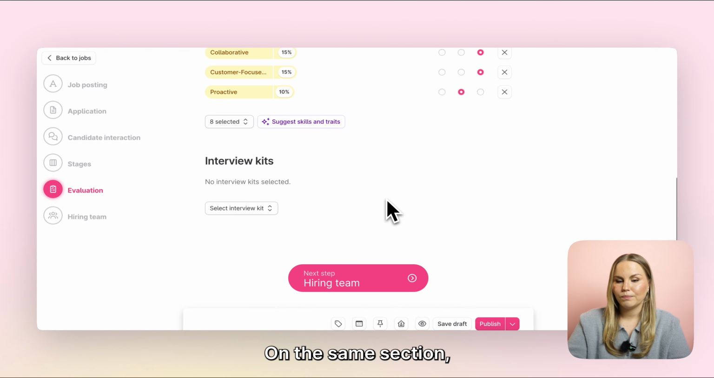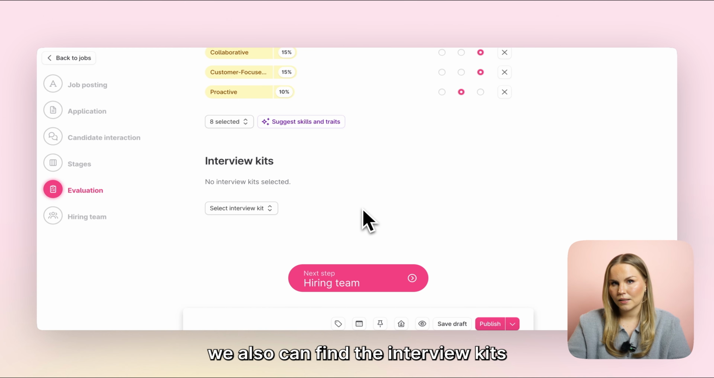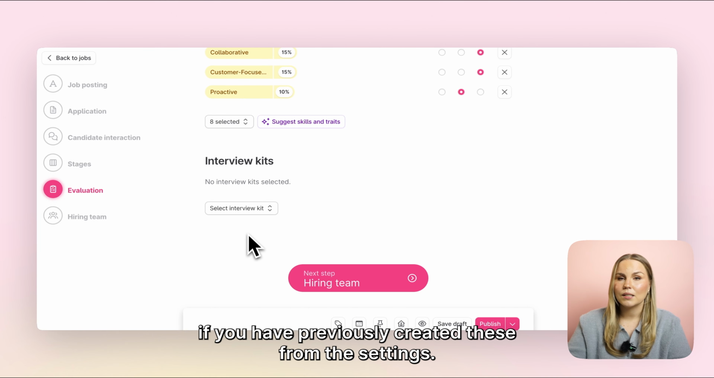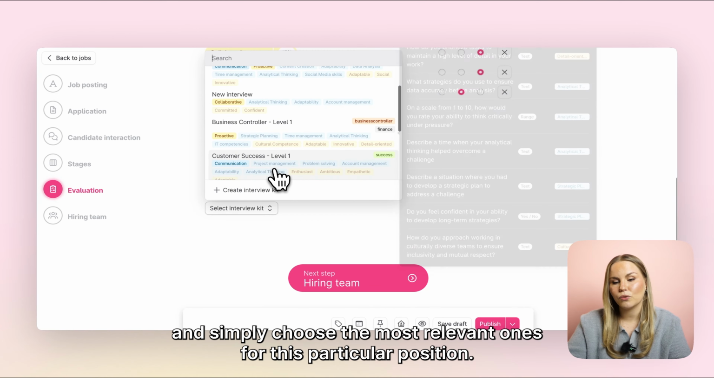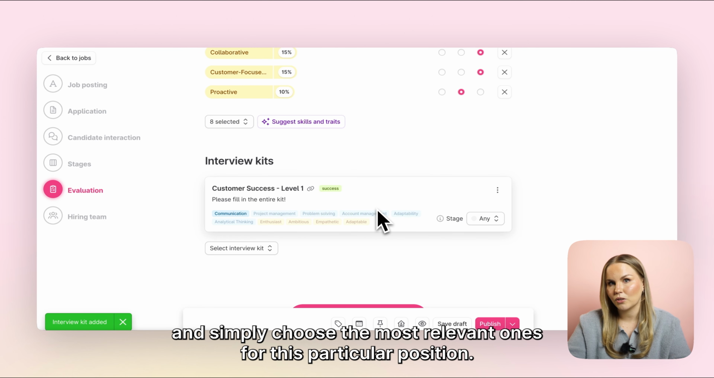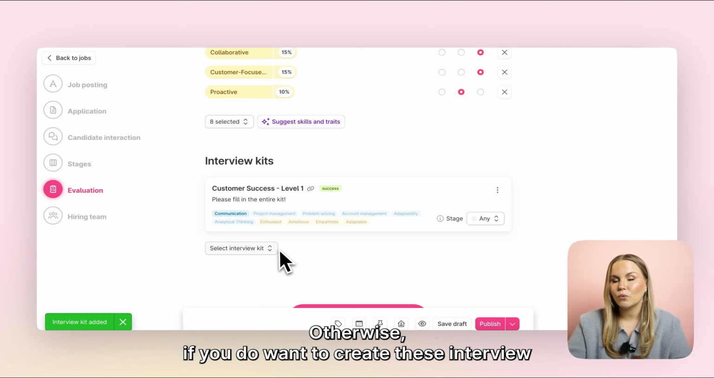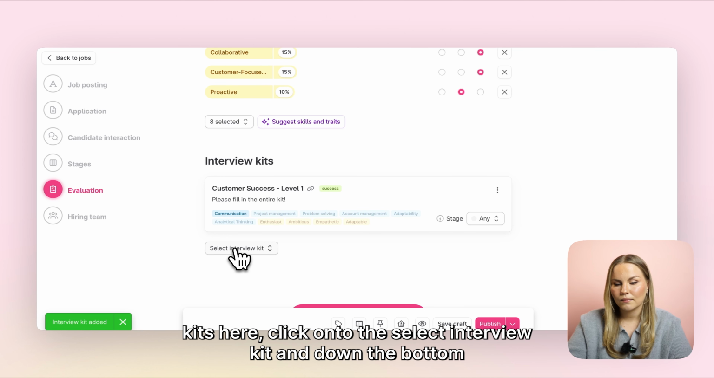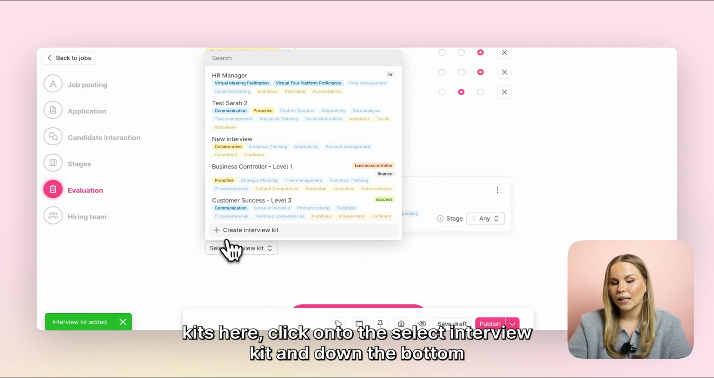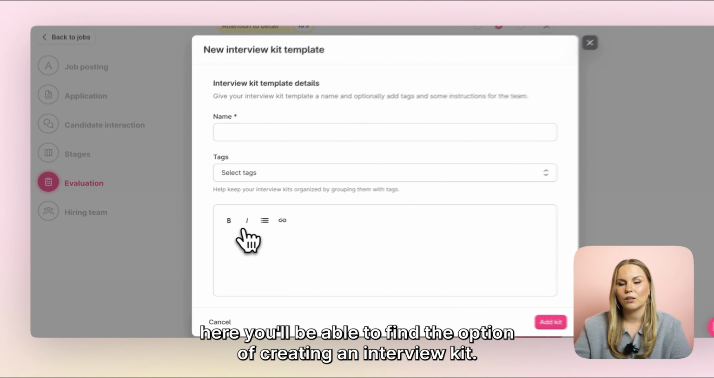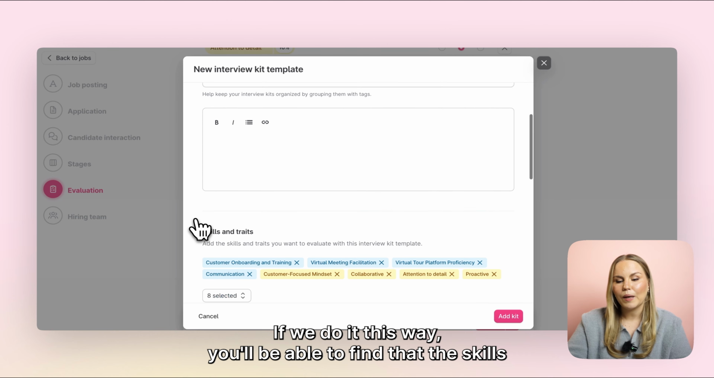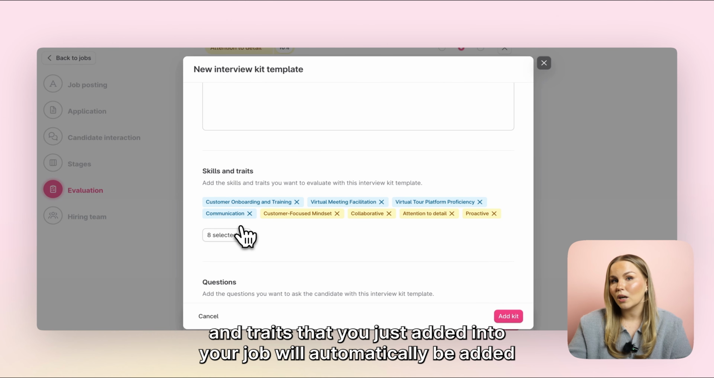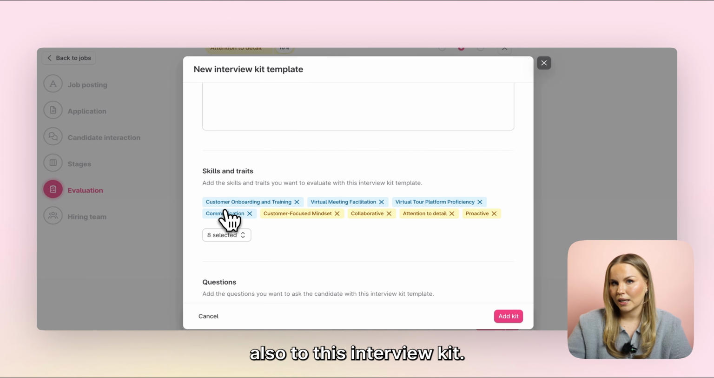On this same section, we also can find the interview kits. If you have previously created these from the settings, you can find them here on the drop-down menu and simply choose the most relevant ones for this particular position. Otherwise, if you do want to create these interview kits here, click onto the Select Interview Kit, and down the bottom here, you'll be able to find the option of creating an interview kit. If we do it this way, you'll be able to find that the skills and traits that you just added into your job will automatically be added also to this interview kit.